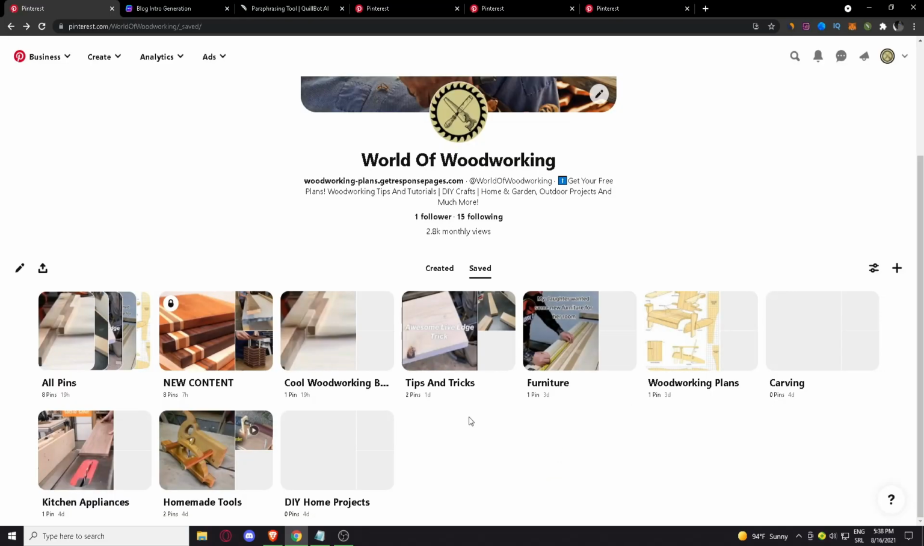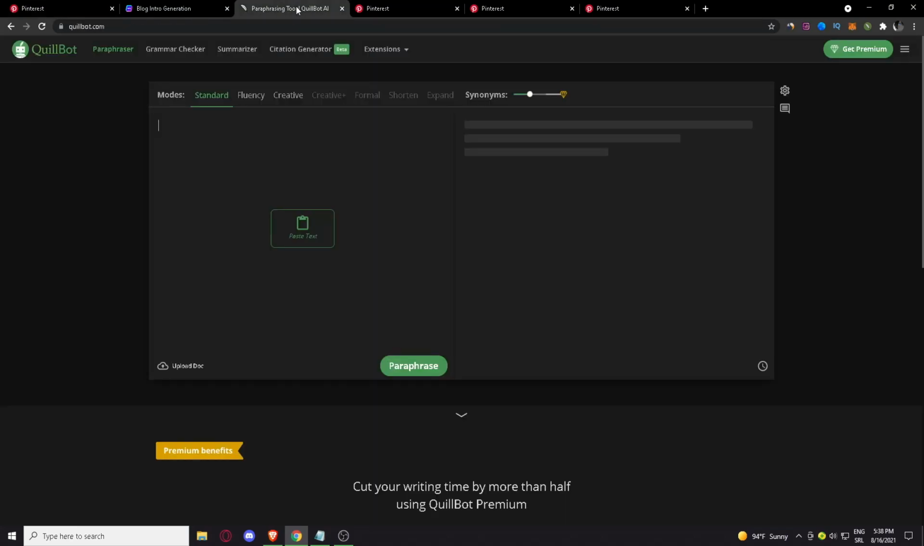Alright, now for the second method we will use a bot called Quillbot. Now this bot does not write articles, but he rewrites them. So if you found an article or a description that you really like, you can use this method to rewrite it and make it a bit more of your own.